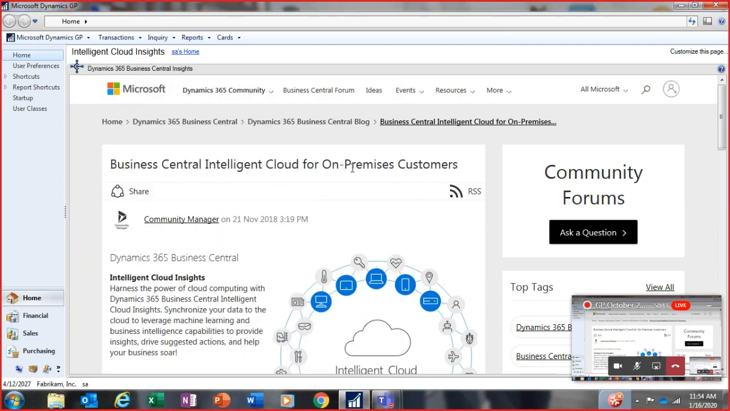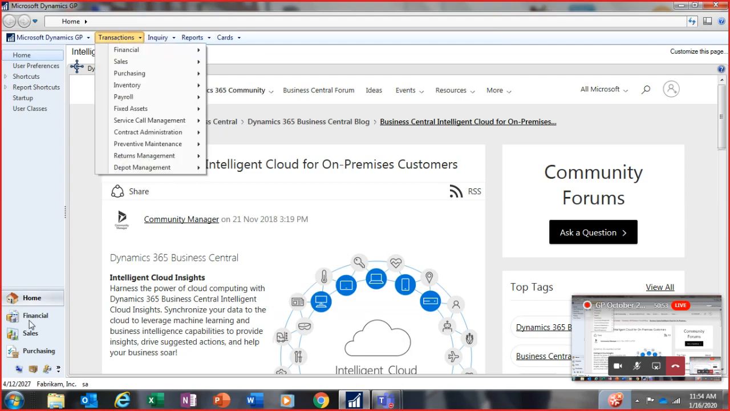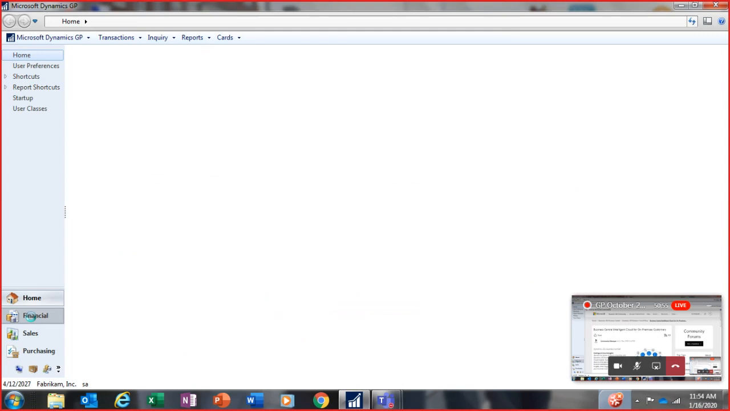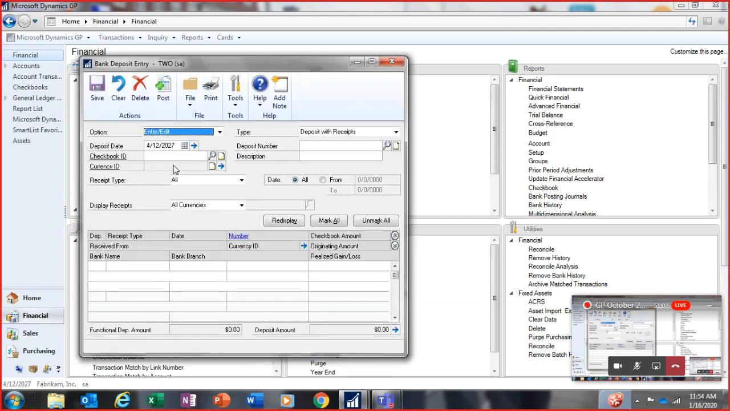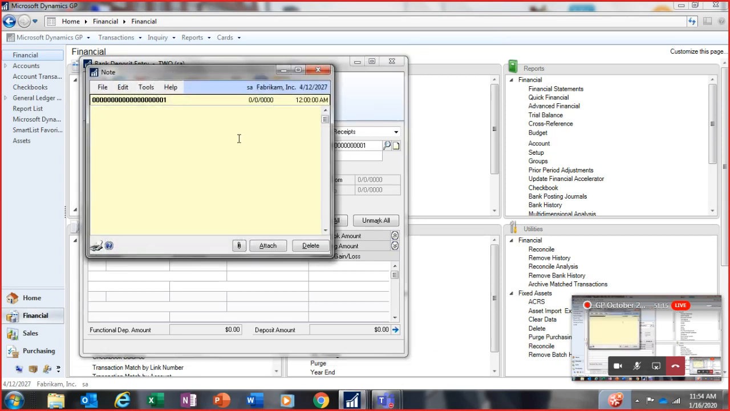The next thing in GP that I really want to go over would be the bank transactions and attaching a document to them. If I'm entering a bank transaction, actually I'm going to go the way you probably would go. I'm going to click on financial, and if I do a bank deposit, I start creating a deposit, select my checking account. You'll notice now we have this notes field next to deposit number. If I click on that, it'll come up in my notes screen. I then can click on this attachment, this little paper clip.